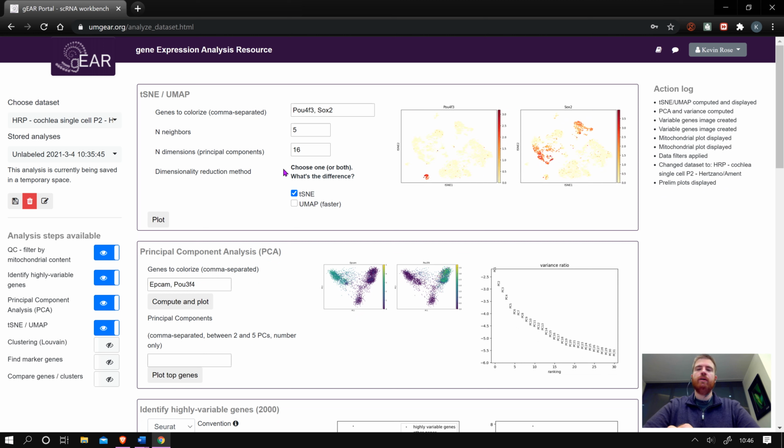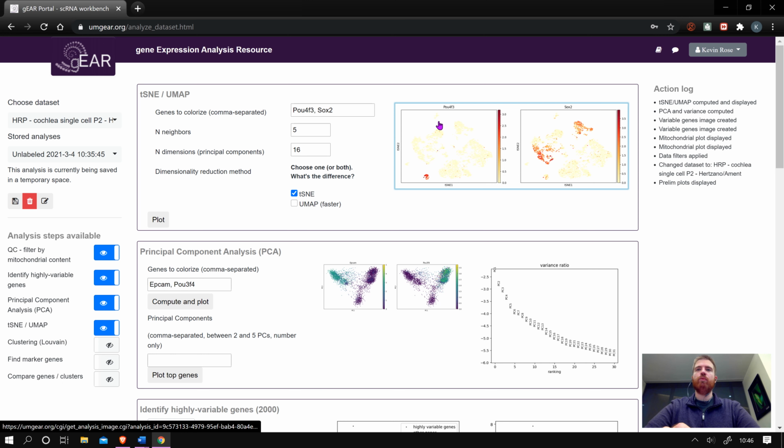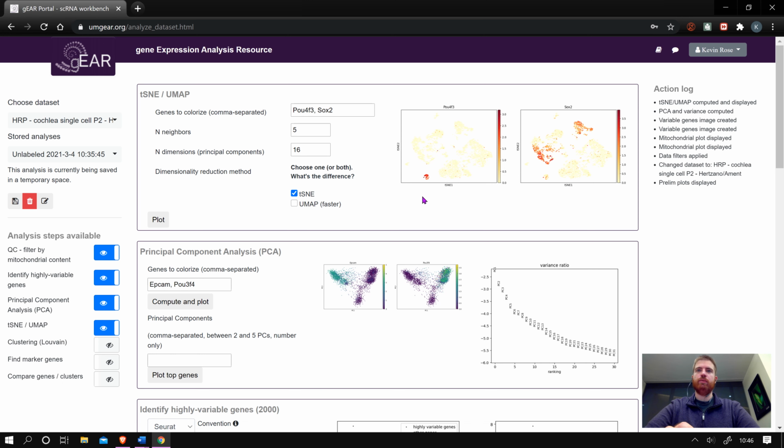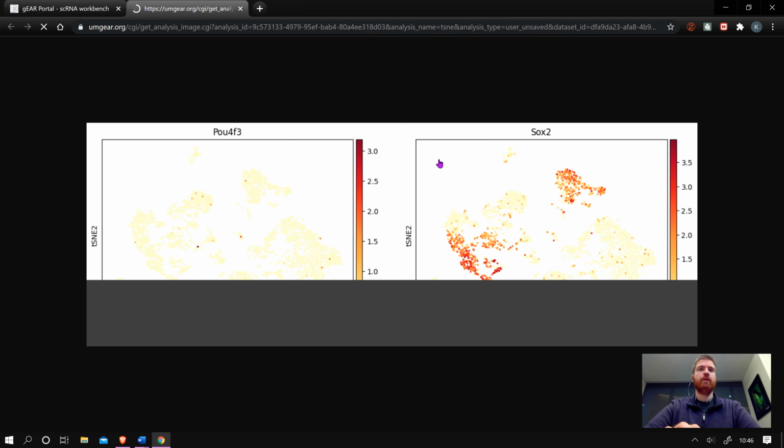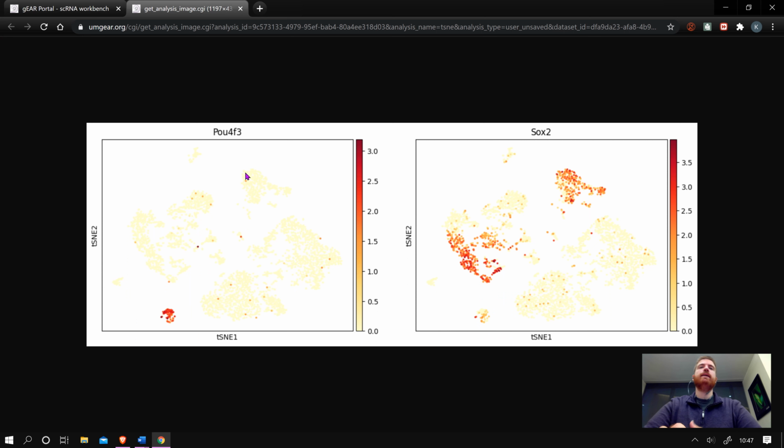There we go. So now we can see two t-SNEs on the right, one for Pou4f3 and one for SOX2. We can go ahead and click on this to enlarge it. And we can see that indeed on the first t-SNE, which is labeling Pou4f3, or our hair cells, our hair cells are nicely clustered here at the bottom.